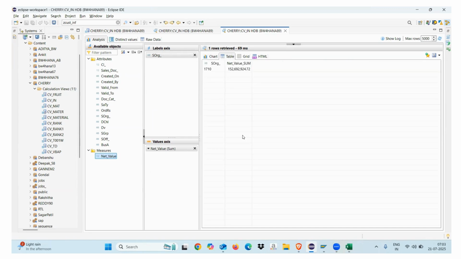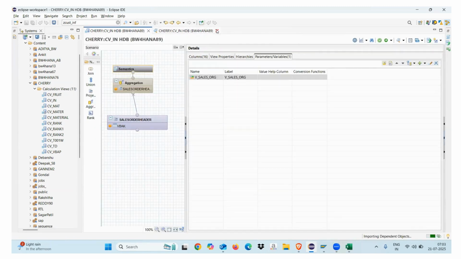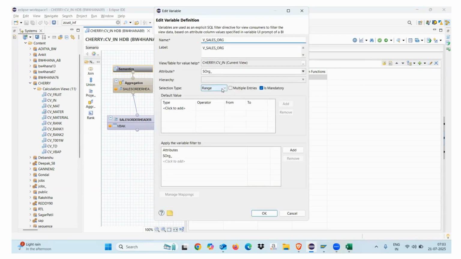See, and let me select multiple values. I'll remove mandatory. I will select multiple entries. We'll see.